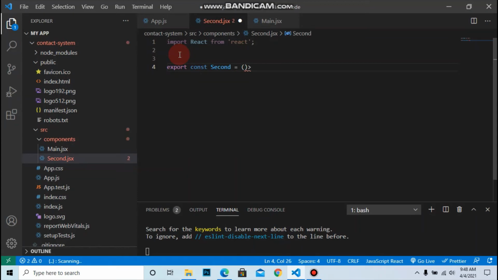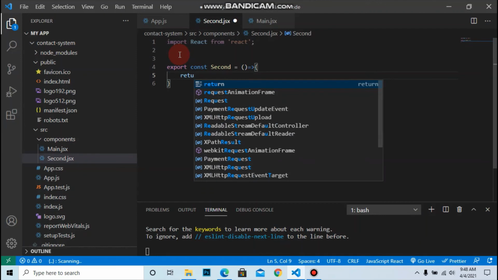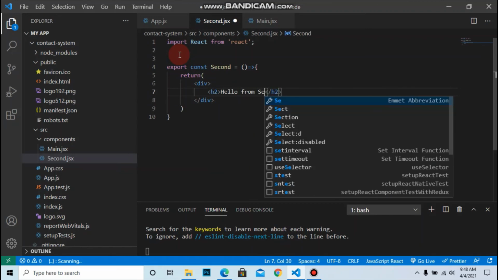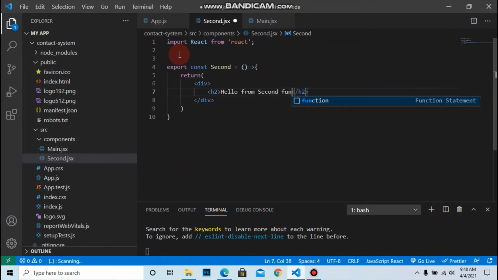Then inside this, we return HTML that describes the user interface. Inside return, make one div. Inside the div, let's add h2, hello from second functional component.